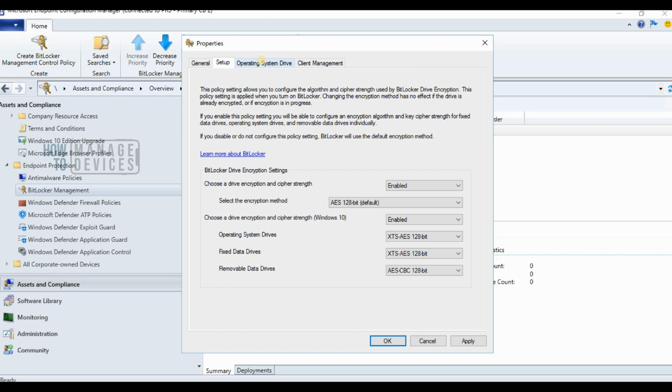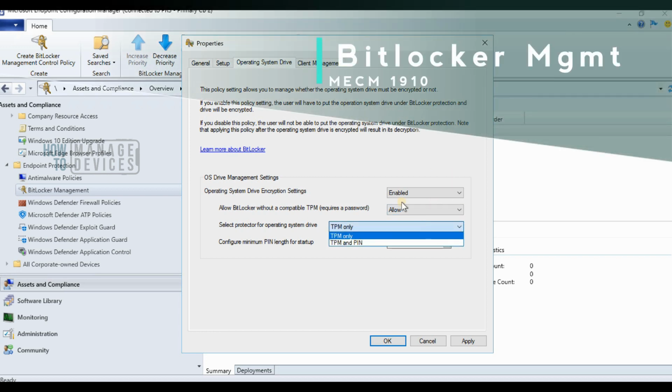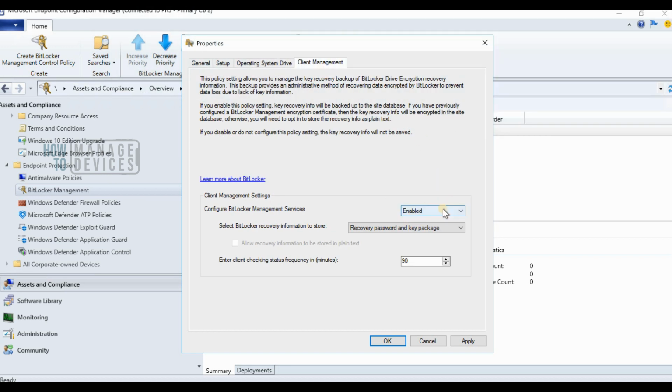So setup policies we have already seen. Operating system drive policies enable. These are the policies allowed, right? TPM only, TPM and PIN. Client management, that is enabled. Recovery password and key package options, a couple of recovery options are available here.